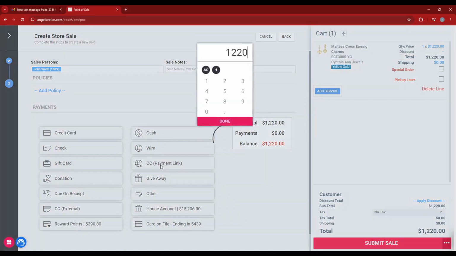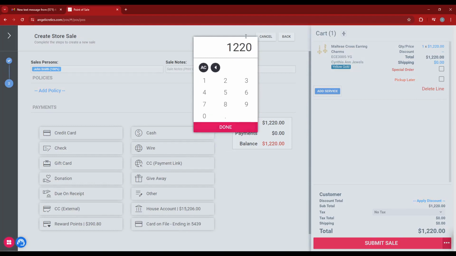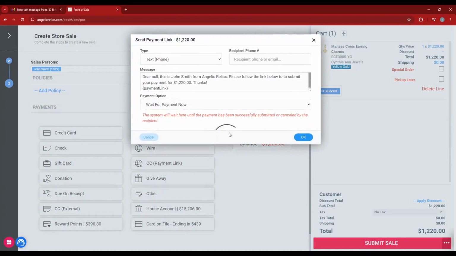The price dialog will pop up with the full price automatically entered for you. Press Done to continue. In the new Send Payment Link dialog, you can choose how you want the customer to receive the payment link. This can be adjusted by changing the value of the type field. You can either send it by text message to the customer's phone number or send them an email. In this demo, we will send a payment to the phone number. The course of action is the same.